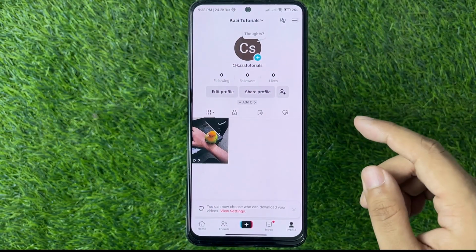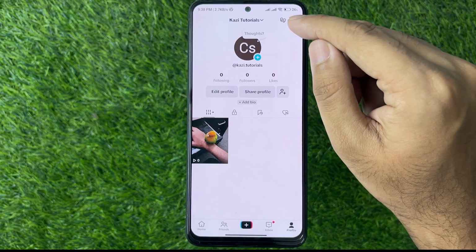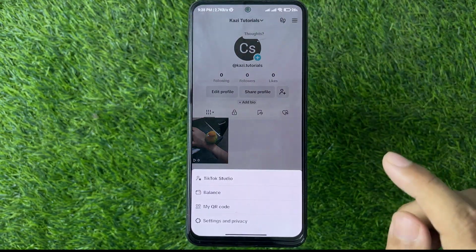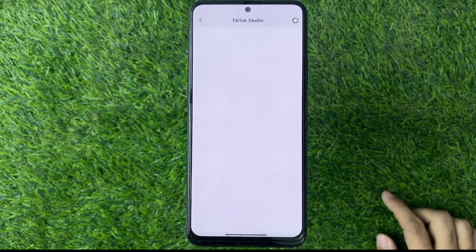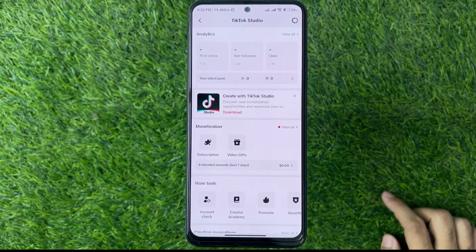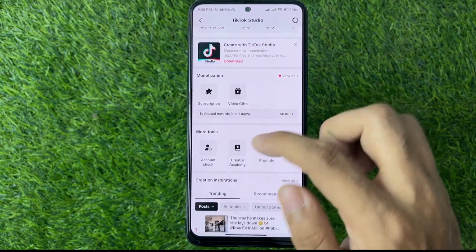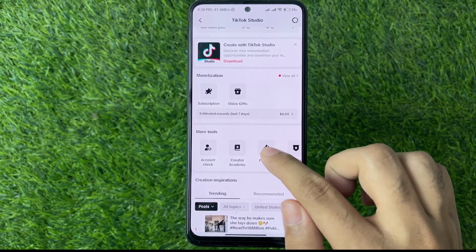Alright, then on the right upper side, you will probably see these three dots. So simply tap on the three dots and simply go with the TikTok Studio. Then from the more tools option, you will probably get this promote option. Simply go with the promote.